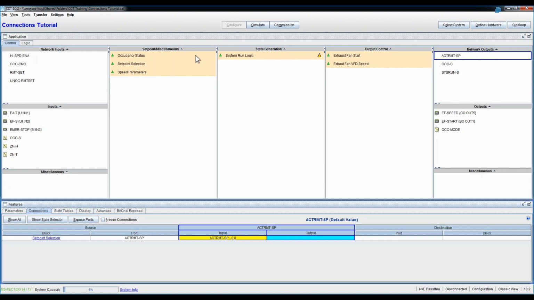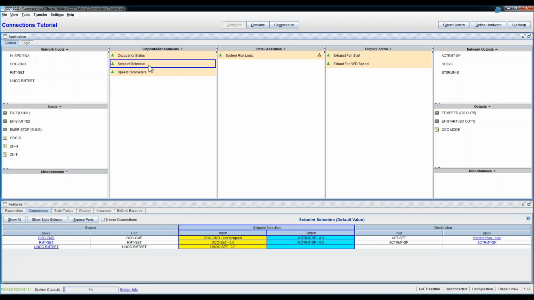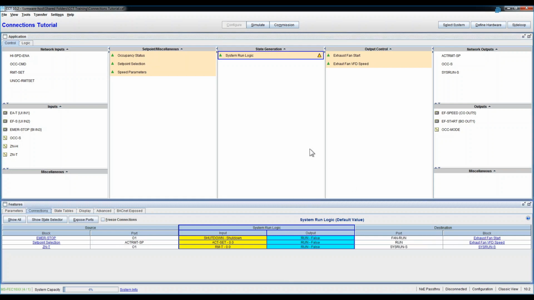All right. So going back to my set point selection, let's look at the other one. The first one, system run logic, which is the block name, and the port ACT-set, actual set point. So if I click on it, it's actually going into this block. So now you may start getting the idea. So now under this block, you can see that it's right here, system run logic, and this block again, it has its own inputs and its own outputs.